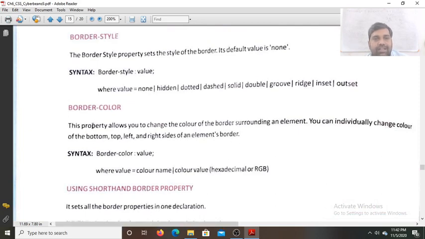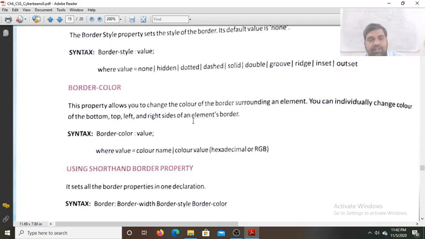Now, how do you set the border color? This property allows you to change the color of the border surrounding the element. You can also change the color of the individual borders. That means you can make the bottom border color different, the top border color different, and the left and right side borders of the element different too. So if four borders are there, you can draw all borders in a different color.